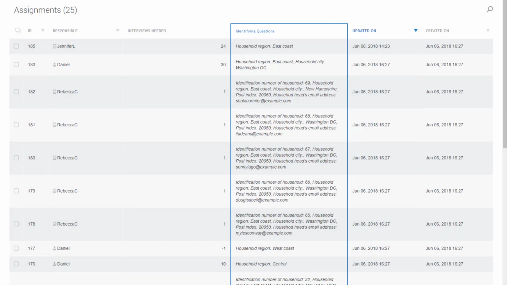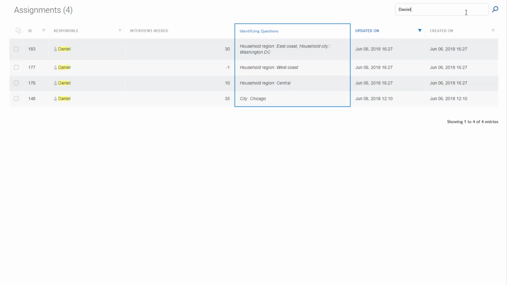In this example, we will find the assignments that the supervisor will need to assign to the interviewers. For this purpose, we will use the search. Click on the search bar at the top right corner of the list of assignments and enter the search criteria. In our case, it's the supervisor's name. You can also search by information in the identifying question or by the ID number of the assignment.